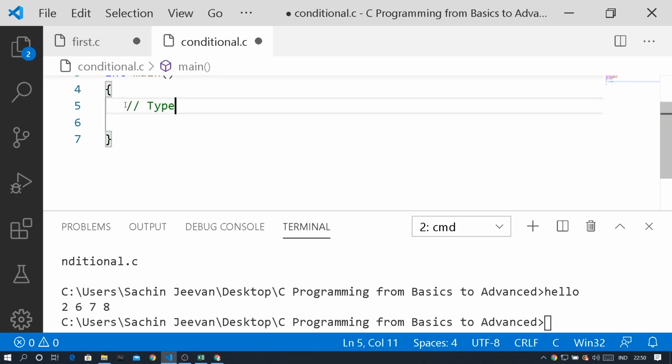What is typedef for? Typedef is also a part of user defined data types. Why this is called a user defined data type, we will see now.